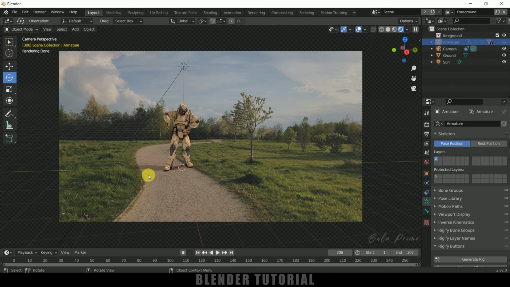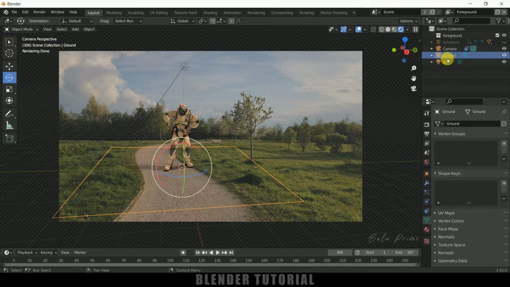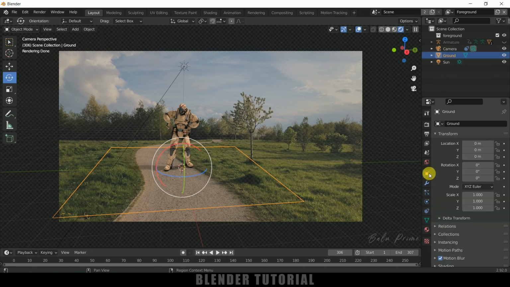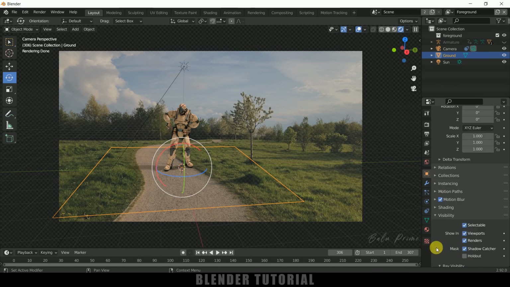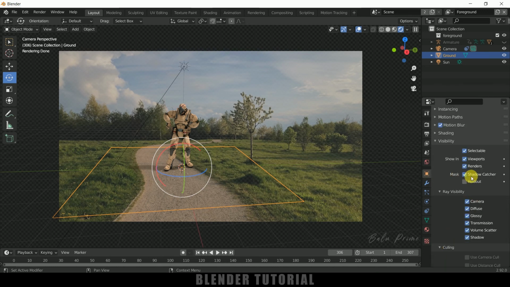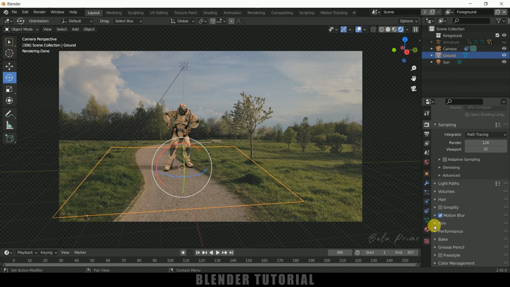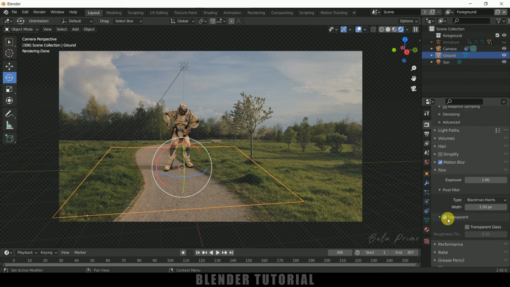By default, our shadows will be available because the ground plane will be acting as a shadow catcher. If I select this ground and come to Object Properties, Visibility, you can see it is set to shadow catcher. If by chance you have deleted that plane, add it once again and in Object Properties make it a shadow catcher. Also make sure we have enabled the transparent option. Once this is done, you can see we got our character.